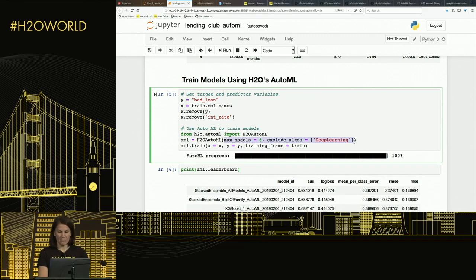And then there are other arguments. I won't go into all the details of all the arguments, but one that we have here doesn't actually do anything because we're running it for such a short amount of time, but you can exclude types of algorithms from AutoML. The list of algorithms that it runs is like random forest, a random forest with extremely randomized trees, which we call extremely randomized random forest. It's just some more random forest. Anyway, then GBMs, so H2O GBM, then we have XGBoost in there now. That's actually a new addition to AutoML. We have deep learning. We have GLMs.